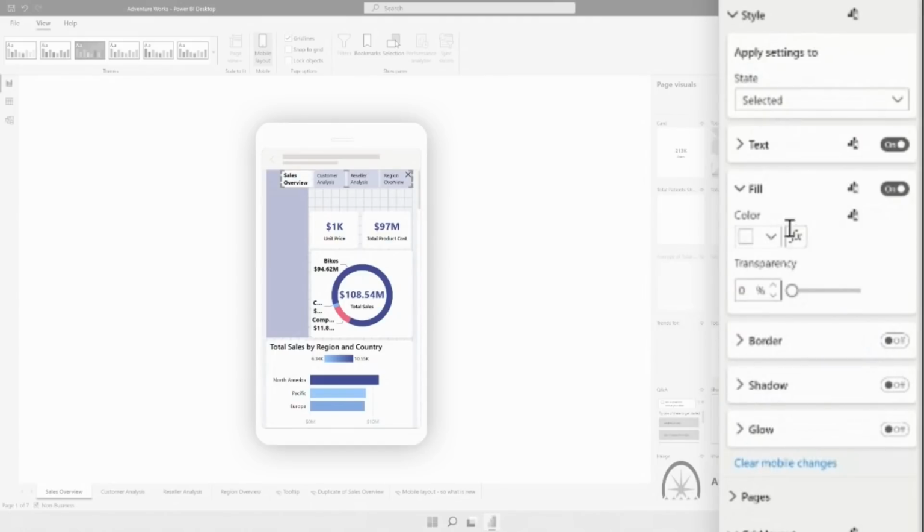So what you're telling me is, if I'm working in the desktop, the traditional report view, most or maybe all of the formatting functionality is available when I go into the mobile view.